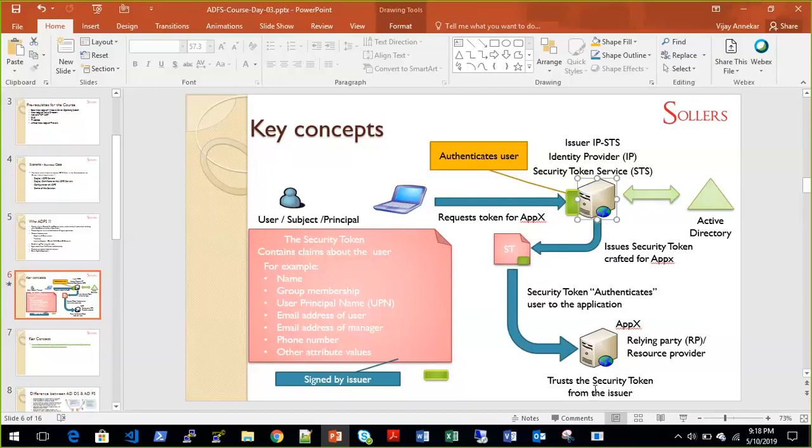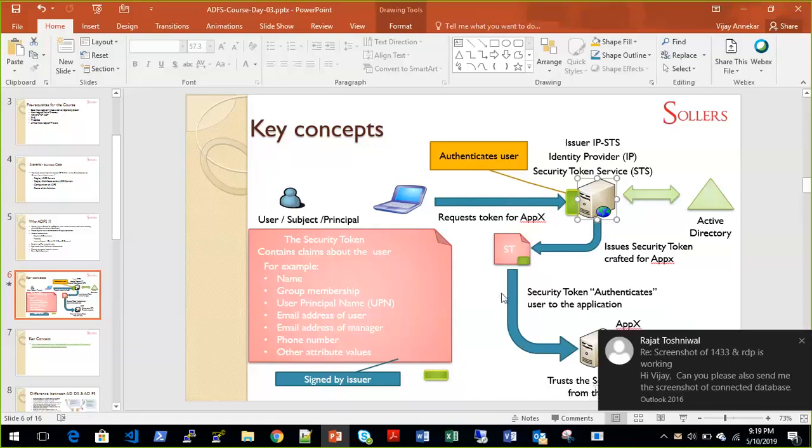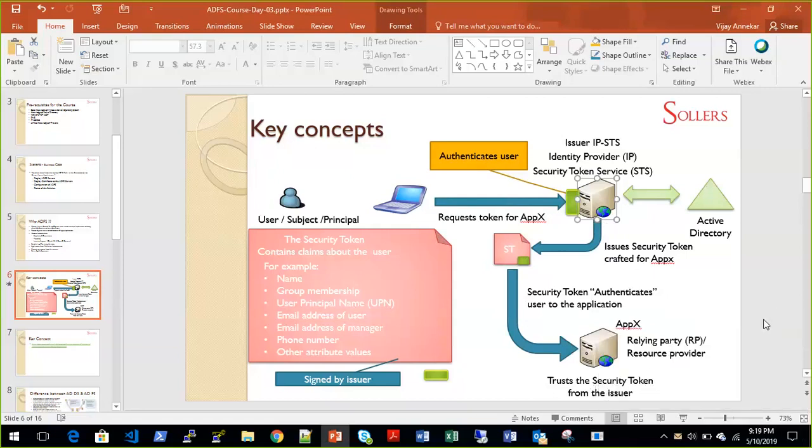Right. So before the user gets the token, it means that he has to be checked from his domain controller first before he can receive the token, right? Yes. So ADFS will contact the Active Directory server to get the tokens. And that is how it works.